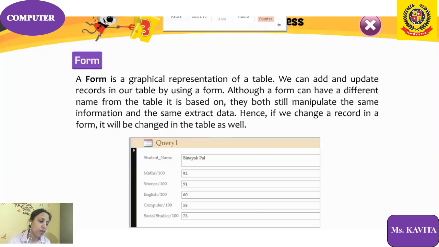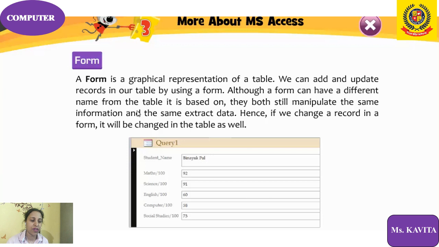So what is a form? You must have seen forms, fill in the blanks forms, online forms. So a form is a graphical representation of a table. We can add and update records in our table by using a form.